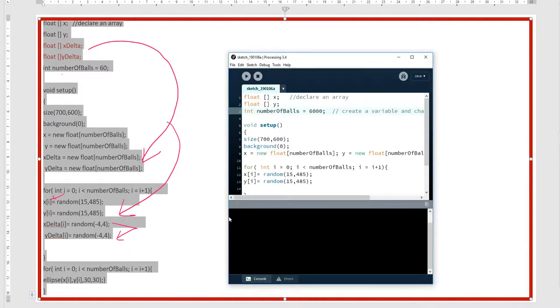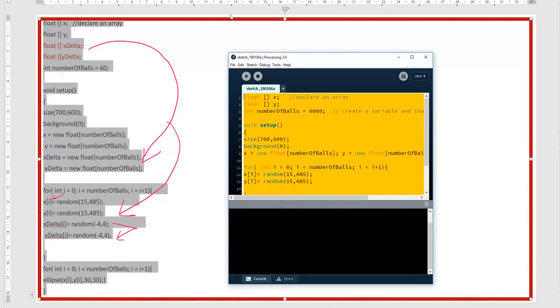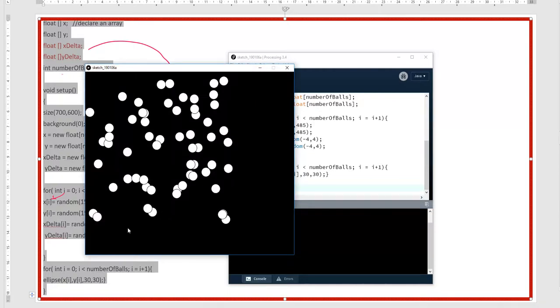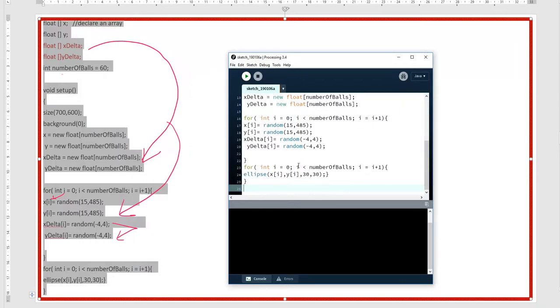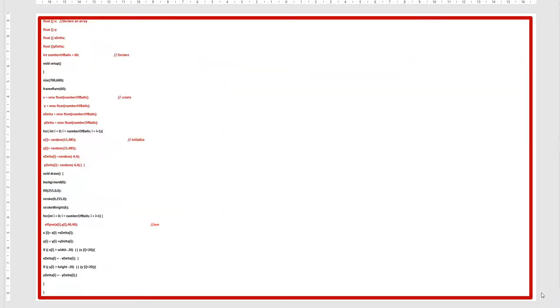Our programming is almost done. So far we are good. So see, when I run it, right? So now what is the error? The error is these balls should move, right? These 60 balls should move. So we have to use the if condition. What we have to use? We have to use the if condition.